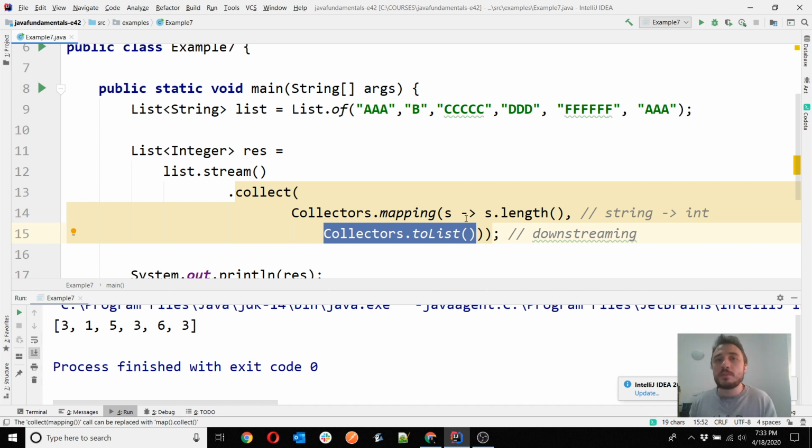You can even choose mapping again. So you can actually map them to something and then map them to something else, and then you need another downstream, and you can go that infinitely deep. That's why collectors basically provide you an infinite way of manipulating the values from the stream. So you can do whatever you want. There is nothing else; you can stop using collectors at some point.